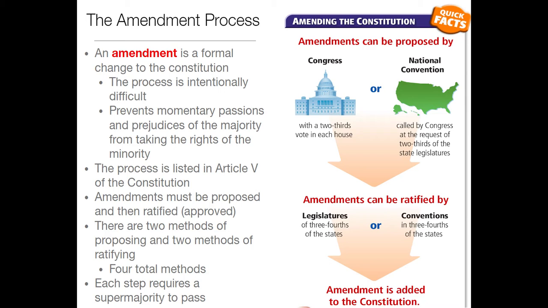So, the process is intentionally difficult. It prevents momentary passions and prejudice of the majority from taking the rights of the minority. And the process is listed in Article 5 of the Constitution. So amendments must be proposed and then ratified, meaning approved.